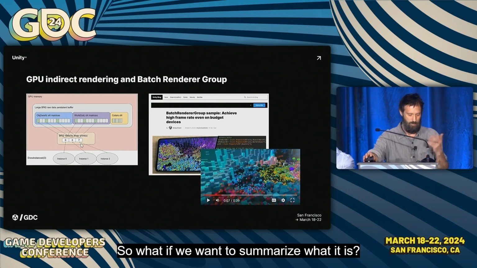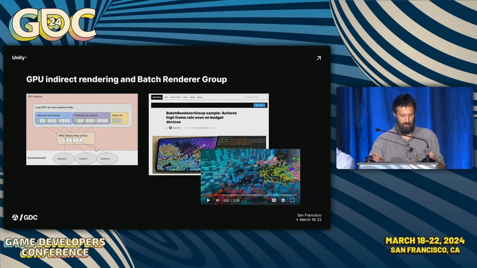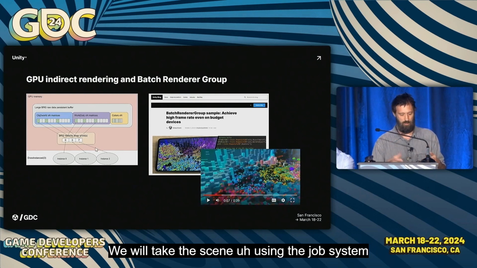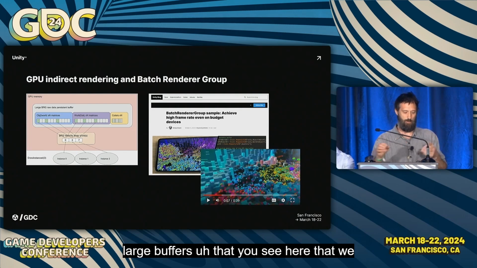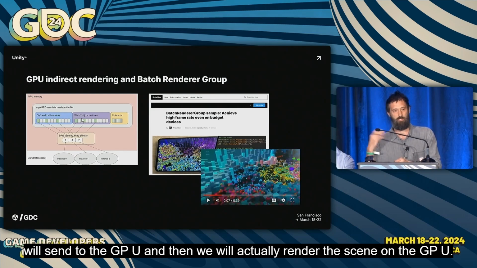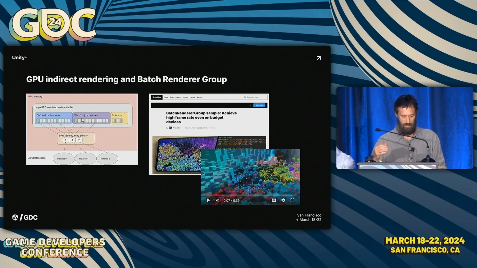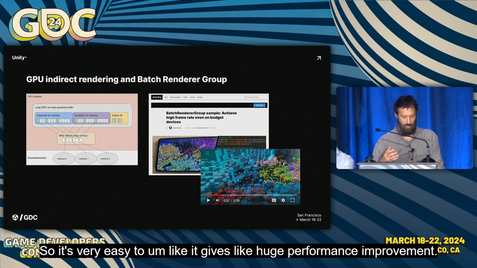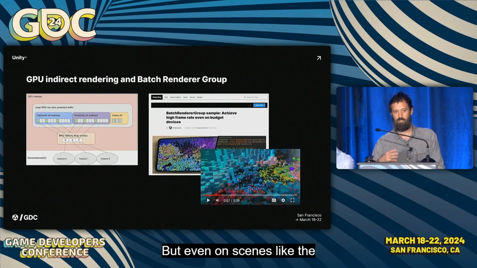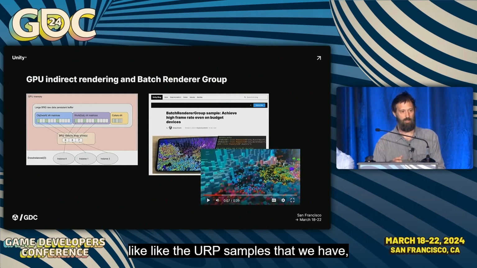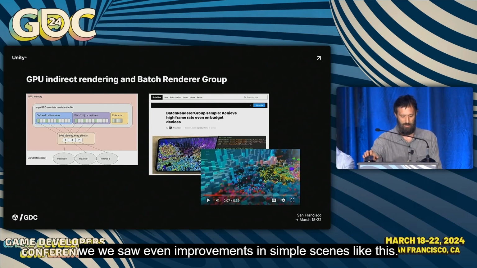So if we want to summarize what it is, we will take the scene using the job system to parallelize the processing and put everything into large buffers that you see here that we will send to the GPU, and then we will actually render the scene on the GPU. So it gives huge performance improvements. The more instances you have, the more improvements you get. But even on scenes like the URP samples that we have, we saw improvements in simple scenes like this.